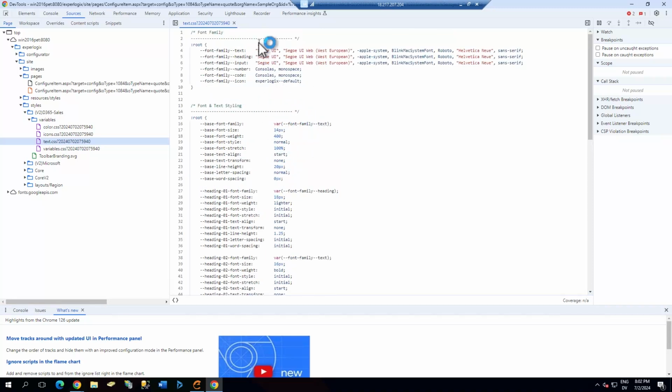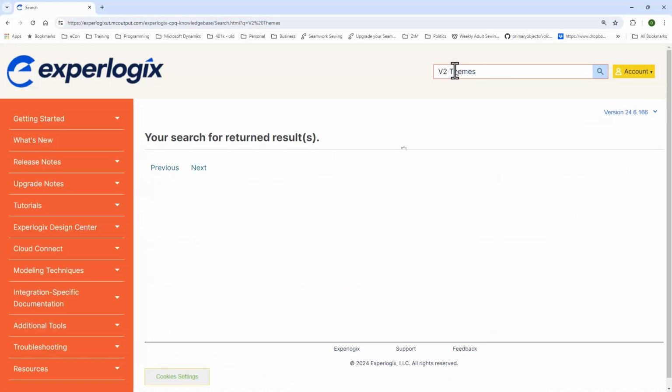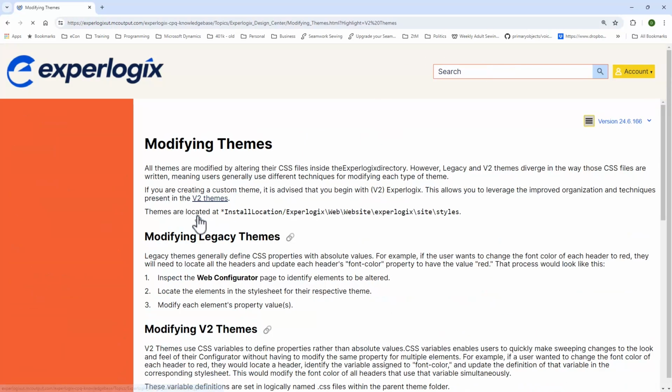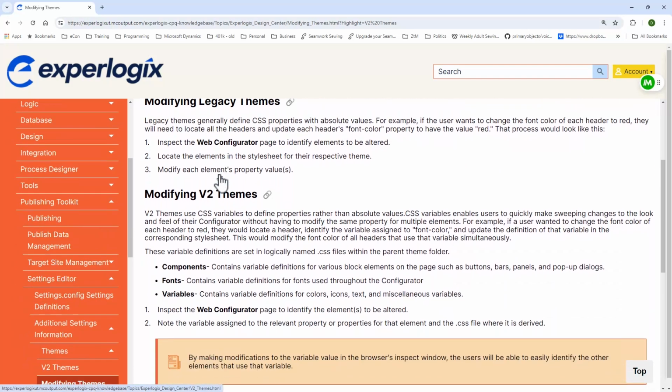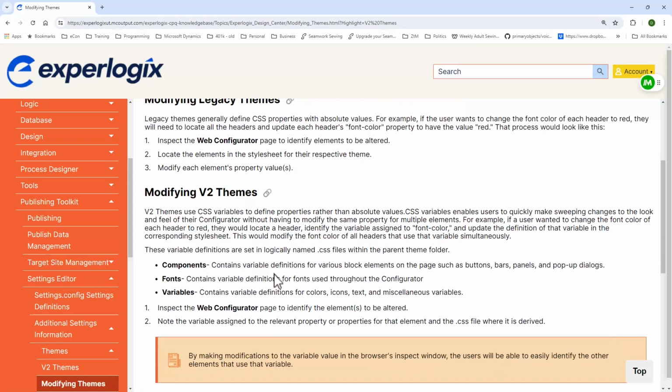Font family text is here, and you can see the cascaded values here of which fonts it's going to use. There's information on creating your own theme and modifying it in our documentation. So if we just go to the knowledge base here and we search for V2 themes, we're going to find a bunch of articles, but we have modifying themes here. This is very cool. So you can see the instructions here, and it gives you instructions regardless of if you're using a legacy or a V2 theme. Now it is quite different just because the structure of things is so different. So make sure that you read this.